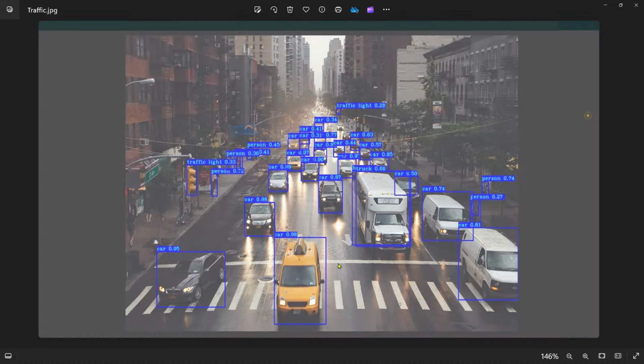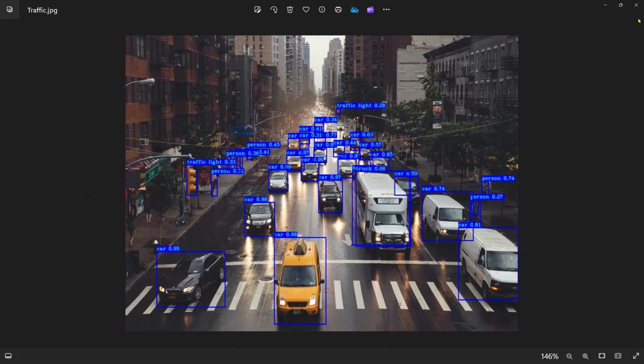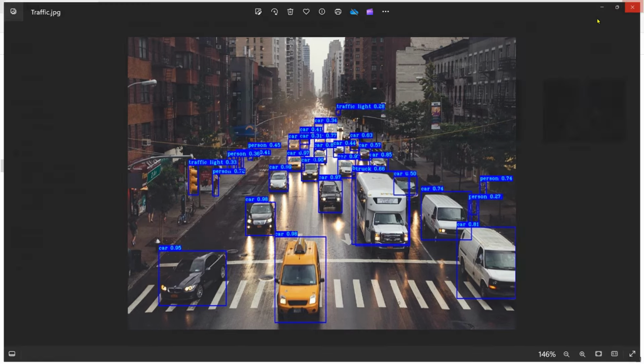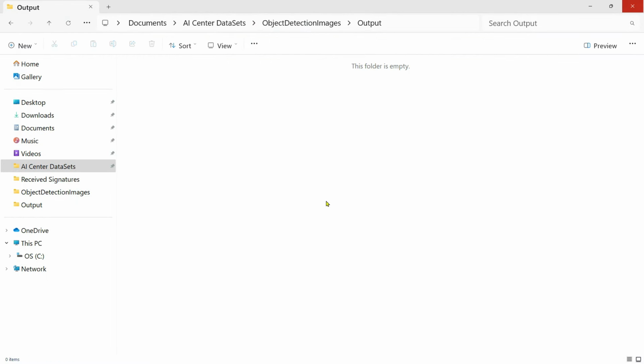So what kind of an output will it bring? Let me show you. This is how the output will come. Traffic light, person, there's a person standing here. These are the car, this is a truck, right? All these things are automatically detected. This is how the object detection will happen behind the scene. So what I am going to do, this output folder, let me make it blank.